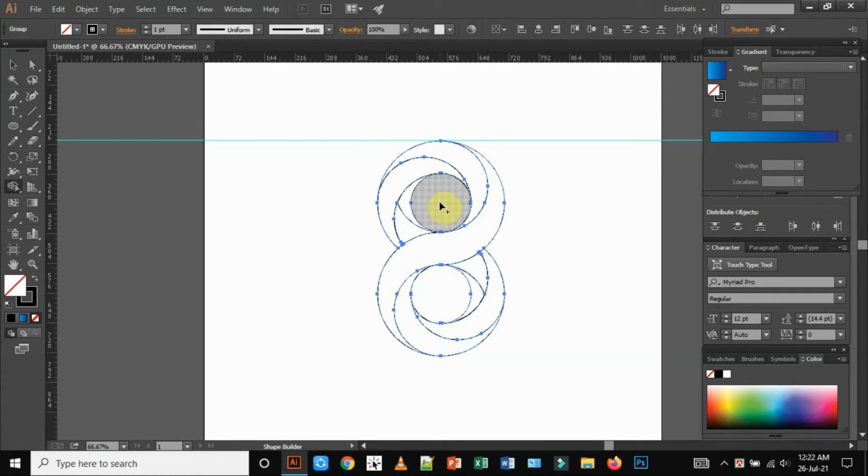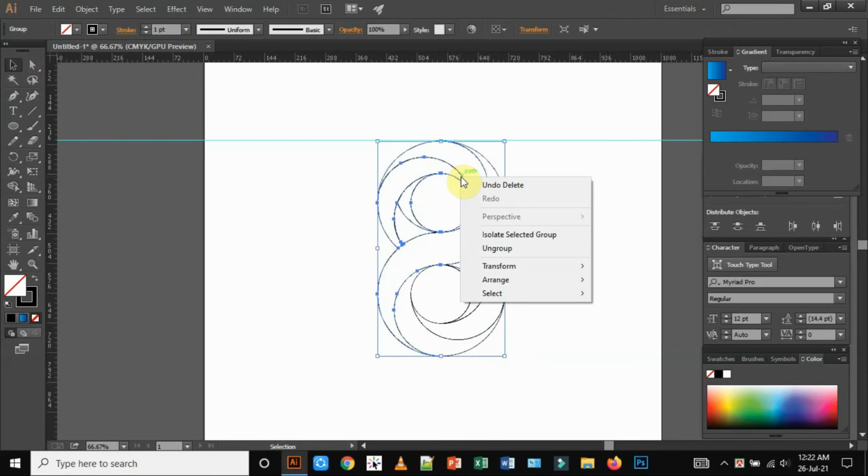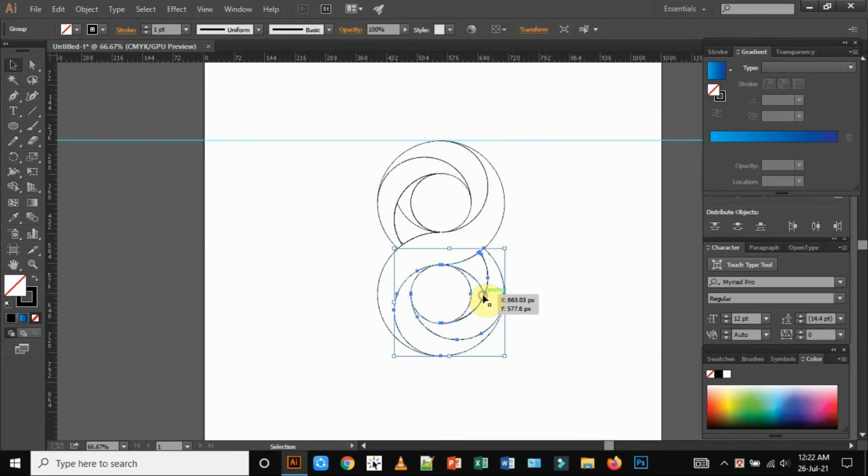Now just press Alt and select this point and just click the left button of your mouse. In a similar way, this one. Now I think it's okay. Go to the selection tool again. Select this and ungroup it, and also ungroup this, and finally all the shapes are individual.